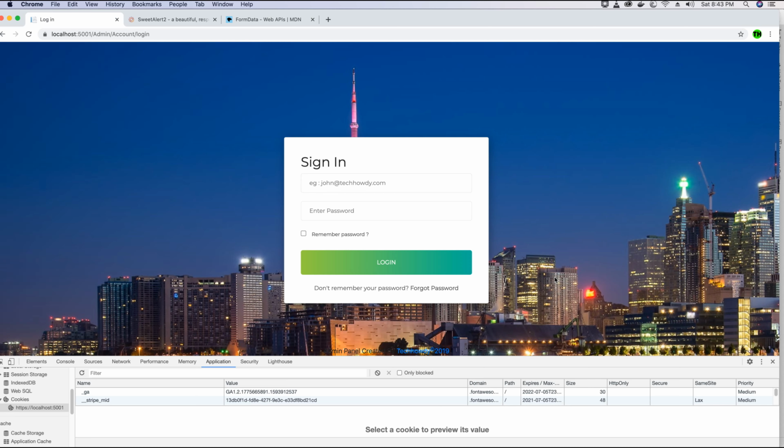In the upcoming video tutorials, we will talk more about the anti-forgery tokens to prevent CSRF attacks.